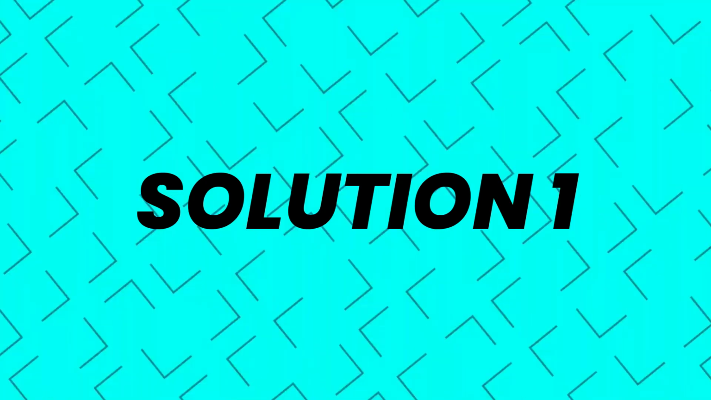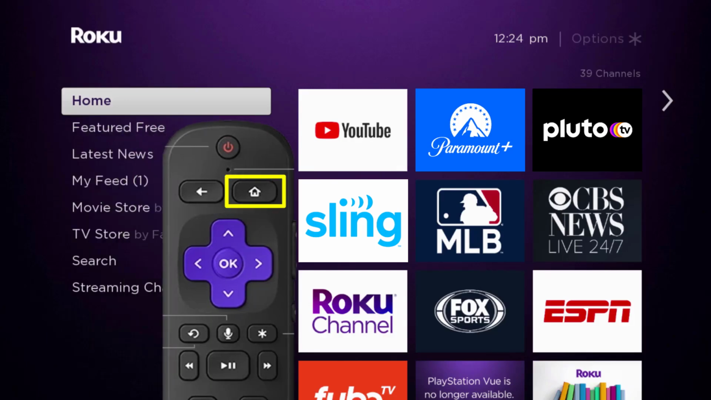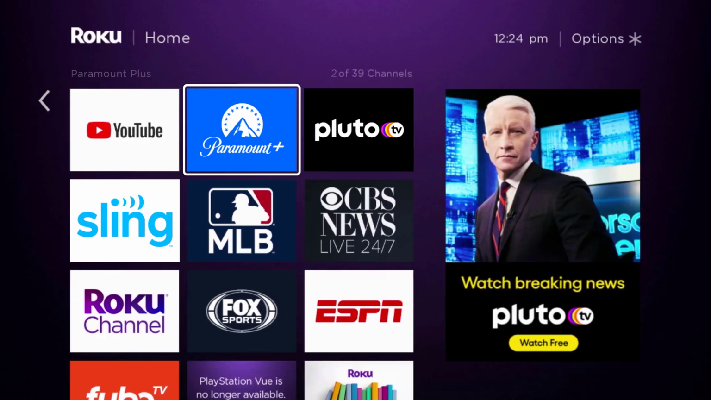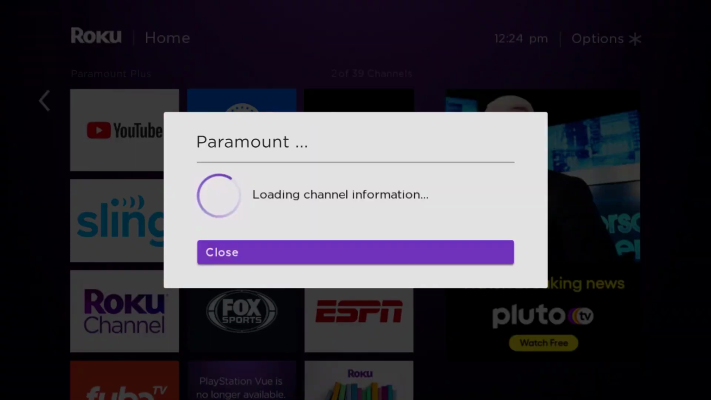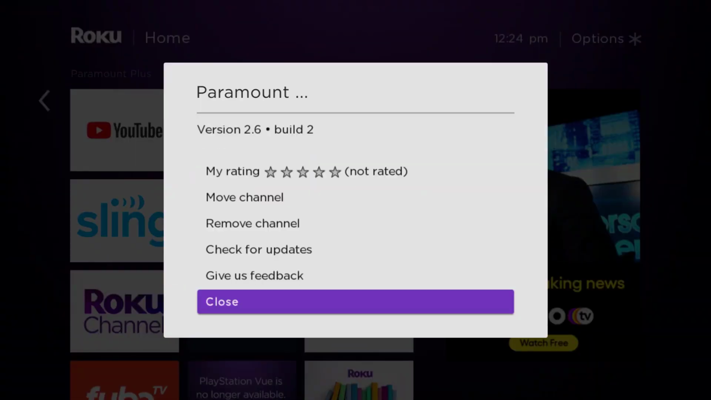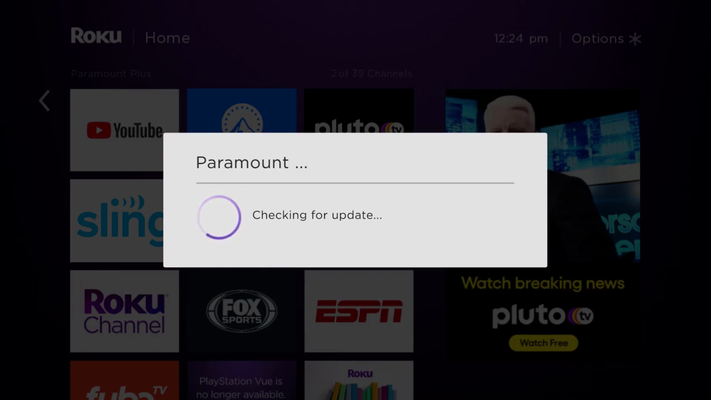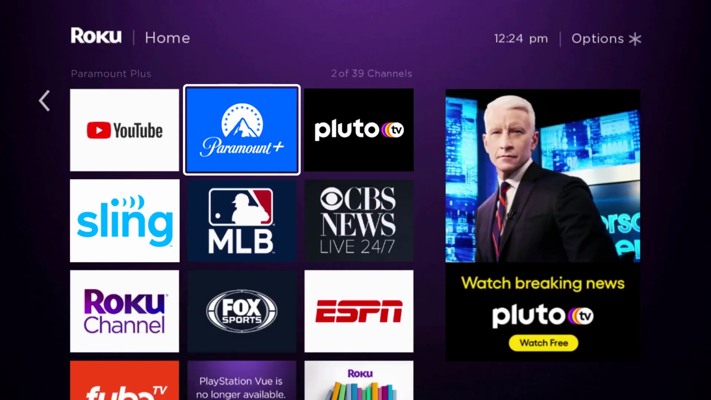So first of all, you need to make sure you're running the latest version of the app. Press the home button on your Roku remote, and then head over to the Paramount app right over here. Once the app is highlighted, press the star button on your Roku remote to open the options menu. Now it's loading the channel information, and then eventually it will pop up with a menu that gives you some options. We're gonna go up and click where it says check for updates to make sure you're running the latest version of the app. Once it's updated, check if it fixes the issue.